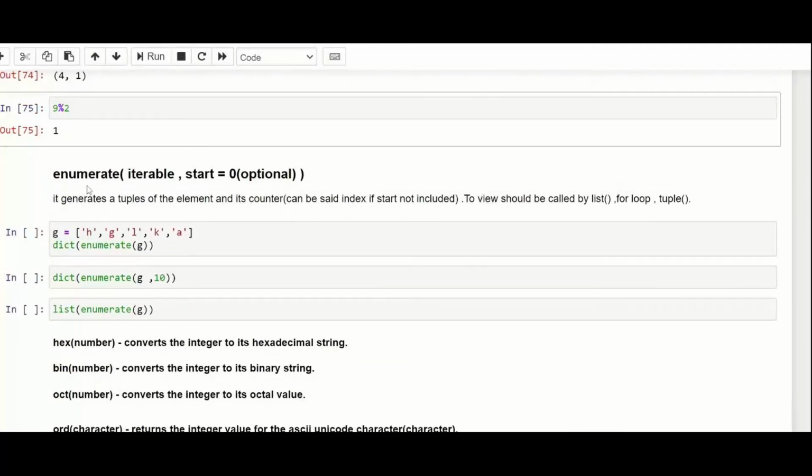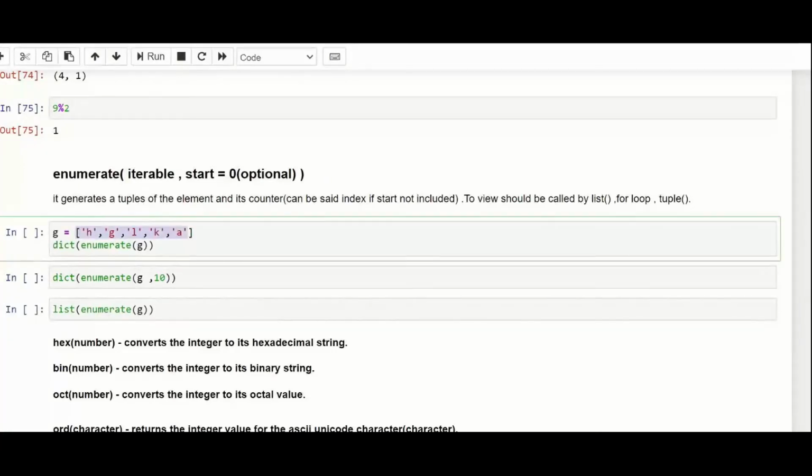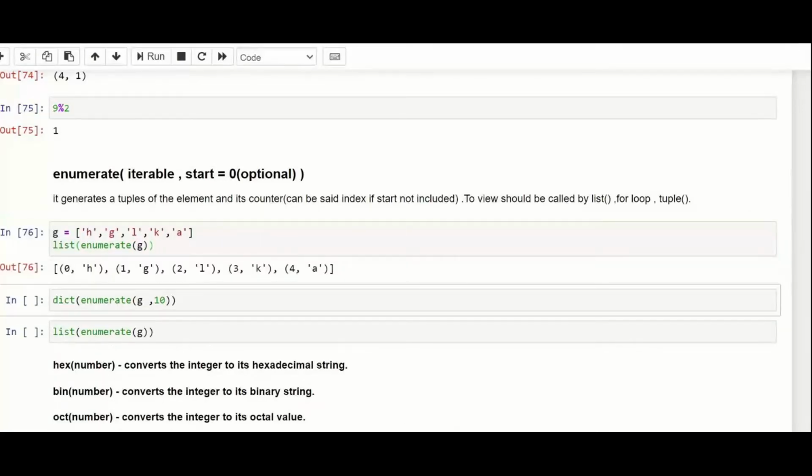Now talking about enumerate, this is highly useful. Normally, where is it used? I will give you a question now, which I need you to solve in the next 5 to 10 minutes. For example, when you have a data structure, such as a list, and let me just convert it to a list first. When you have a list such as H, G, L, K, A and I do enumerate on it, it will actually let me know their index number.